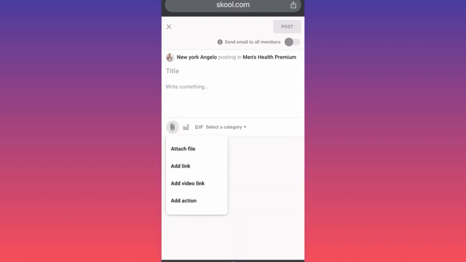So if I click on the small pin, you will see we have 4 different elements that we can actually add to our blog post. We can attach a file, which could be a PDF. We can attach a link from a YouTube video. We can add a video link, which could be from some other platform. And then we can add action. So essentially we might include a special button where they can click and they access a third-party software or third-party website. We can also ask them to give their opinion or to vote on the poll.